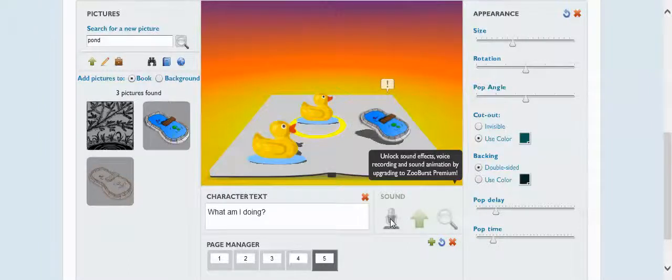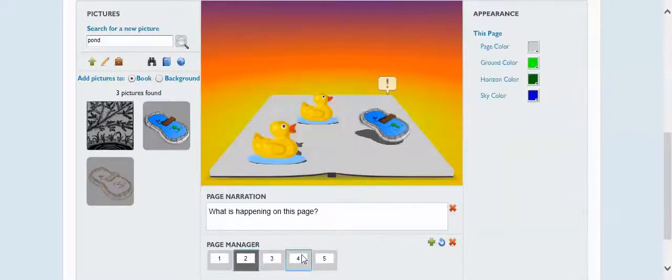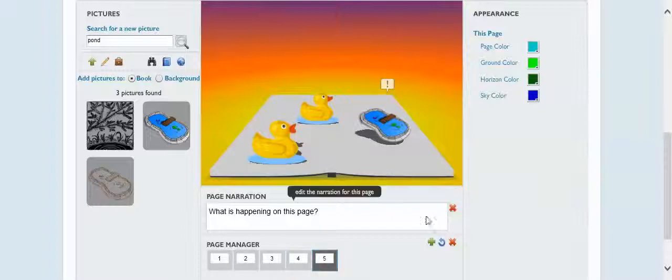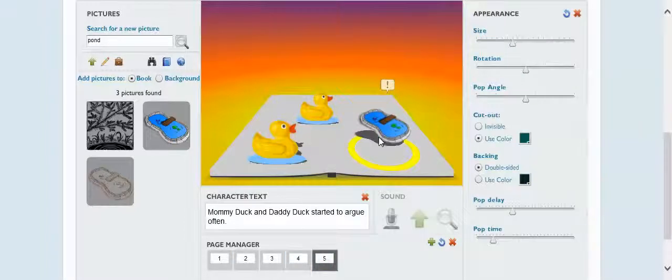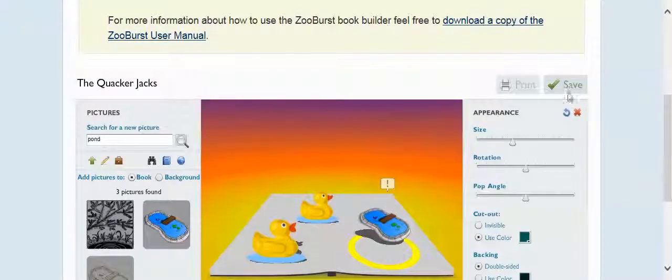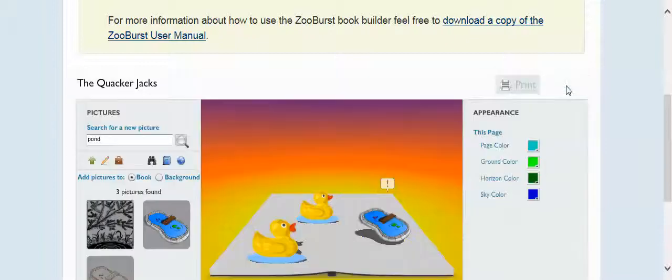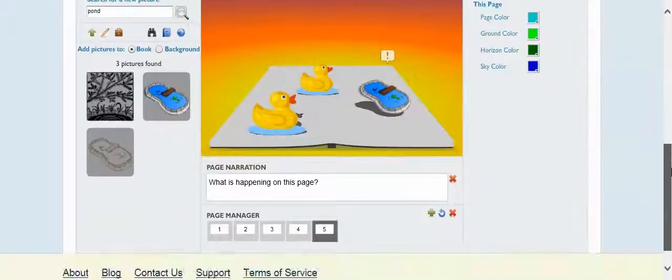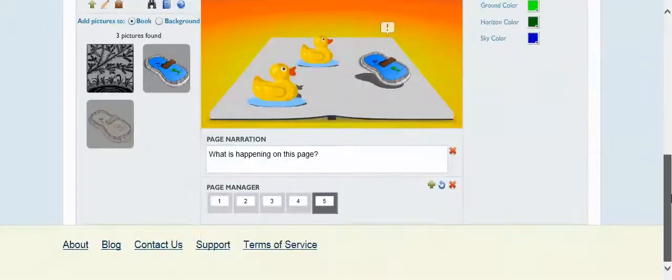Also, what I can do, which I didn't show you before, which is pretty interesting, is if I click on this page, the sound comes up and I can record sound to go along with each page, page by page. Okay, and that's it. Good luck with the book. Once you're all finished, you can just save it here, and it saves, and you can come back and tell everybody about it. All right, good luck creating your book.